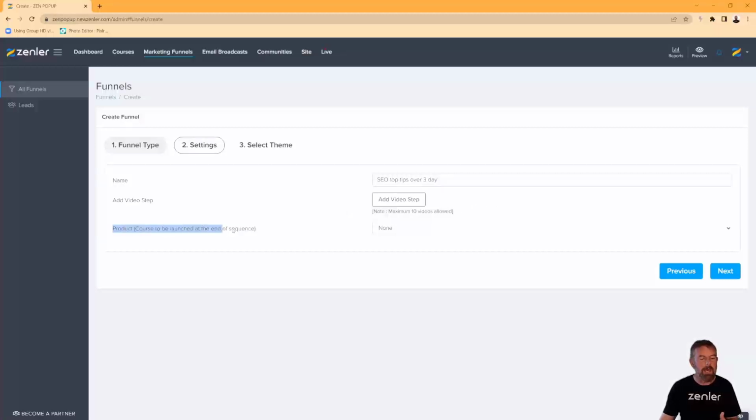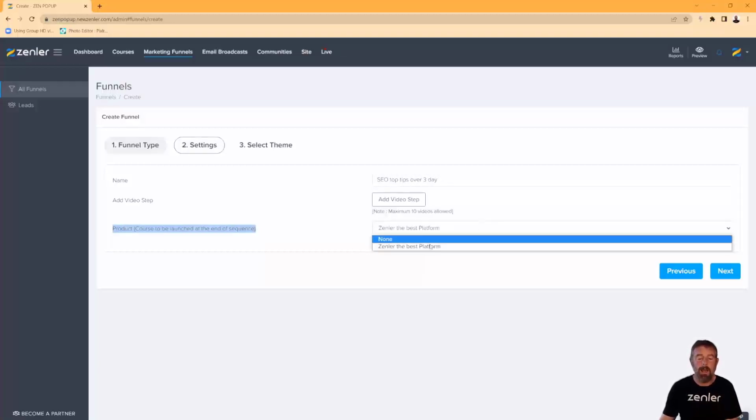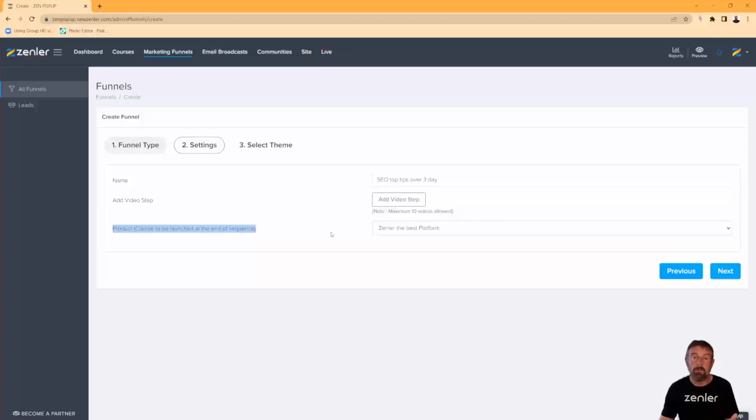So we have here a product to be launched at the end of the sequence. I have a product in here, Zenler Best Platform. It's not really related to SEO, but it doesn't really matter. You can just pick your platform, the course to be launched at the end of it. That can be a sort of automatic CTA for you.